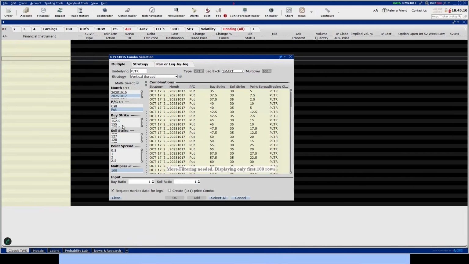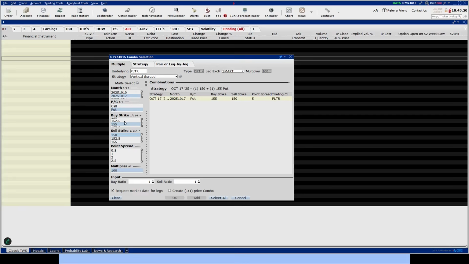So we want to sell the 155 strike, right? And buy the 150, but we actually have to set it up backwards. So this is where people get a little bit confused. So here we're buying the 155, selling the 150. If we try to do it the other way, where we sell the 155 strike and we buy the 150, nothing populates here in the combinations. So we have to do it backwards.